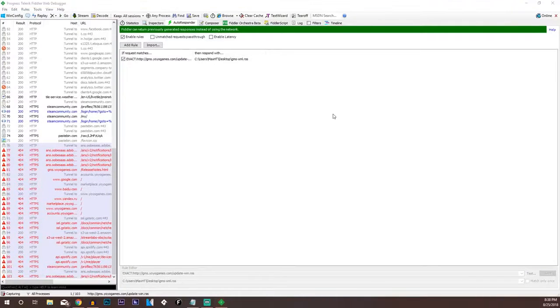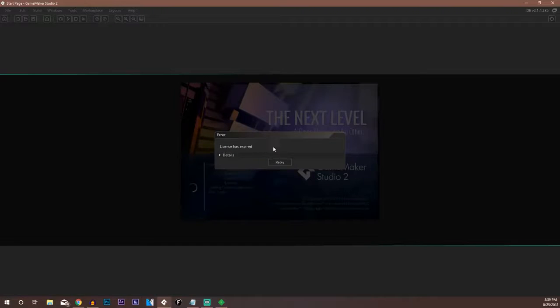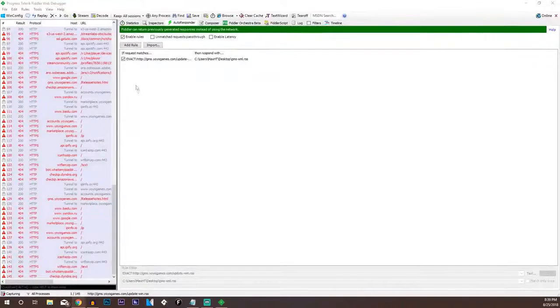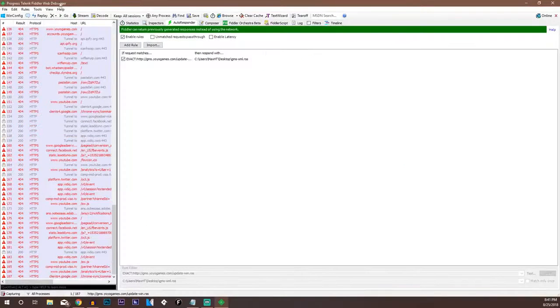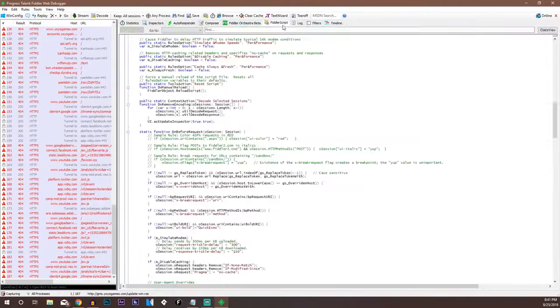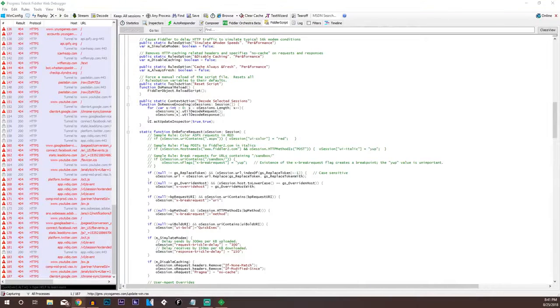Now open up GameMaker Studio 2. You're going to get license has expired, then close it and go to Fiddler, go to Fiddler script, then the arrow over here, and click on before request. It's going to take you to this over here. Also, if you can't connect to the internet from your browser, go to autoresponder and then click on must request pass through. That's probably going to fix it. If it doesn't, I'm going to leave a link in the description about how you can fix that. There are multiple ways, so follow that tutorial.